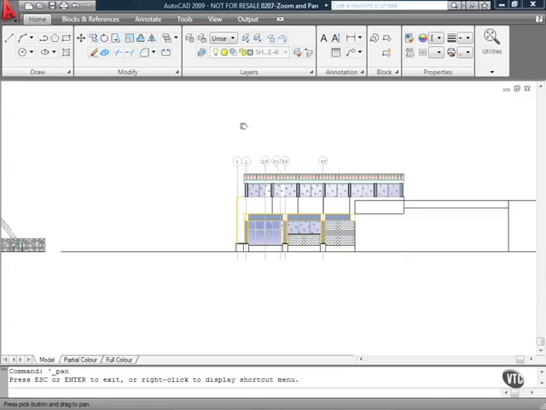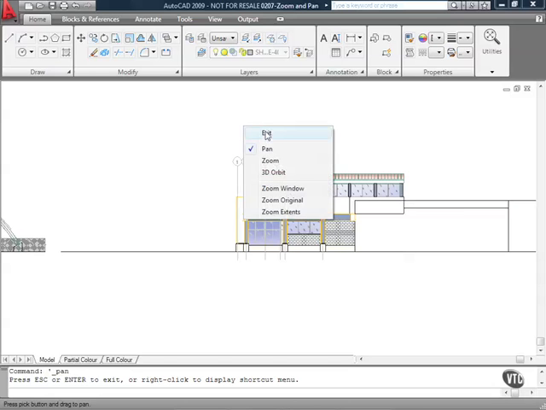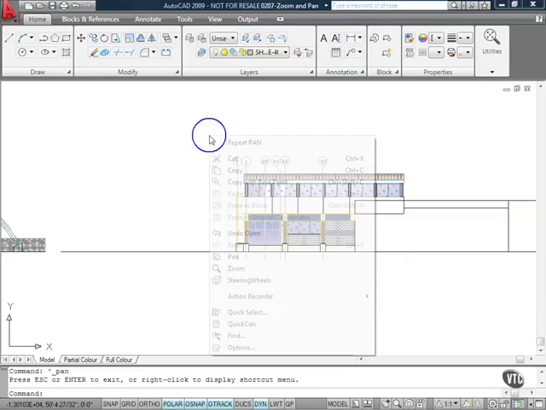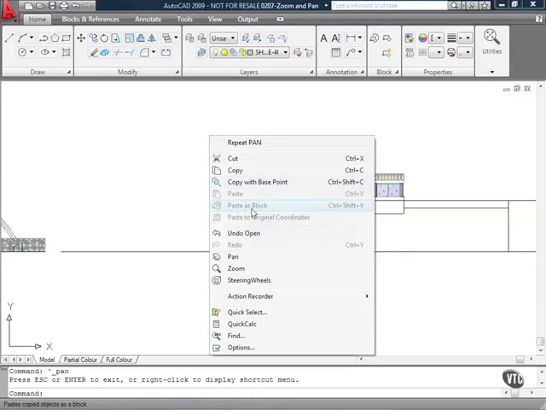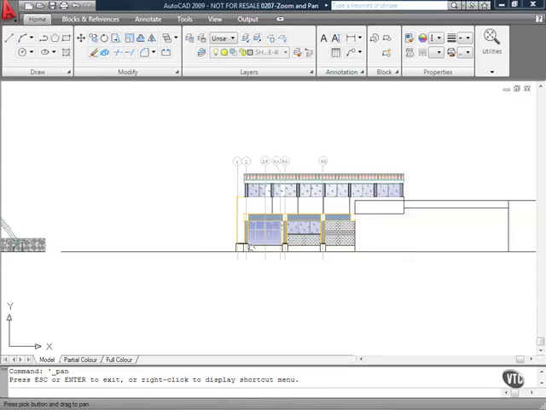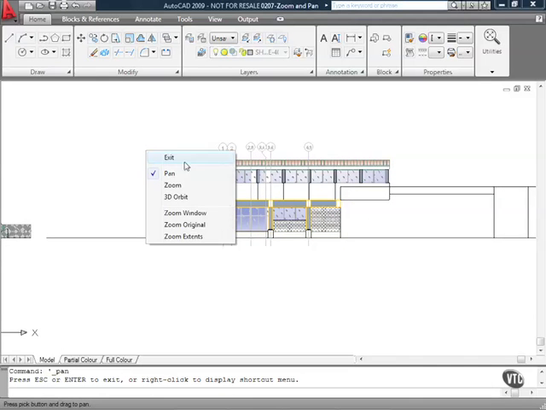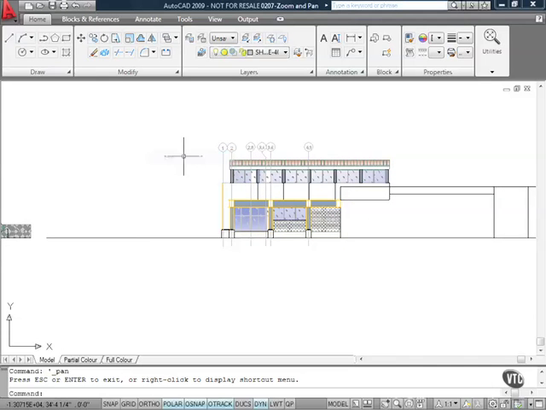I can now right click on the mouse and I can exit the pan mode like so. So if I click on exit on the shortcut menu there, I'm now back to my crosshairs and out of real-time pan. If I right click in the drawing area and bring up the shortcut menu without any command selected, there's pan on the shortcut menu. I click on pan and I'm back in pan mode again like so. I right click and I can exit again.